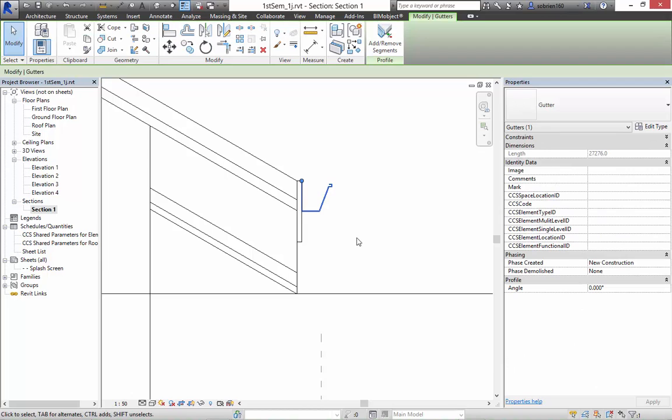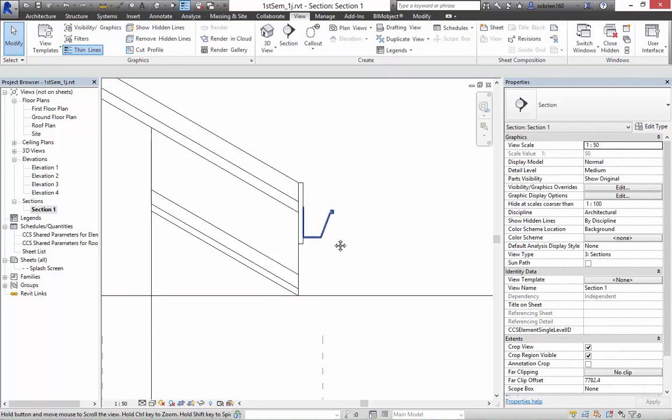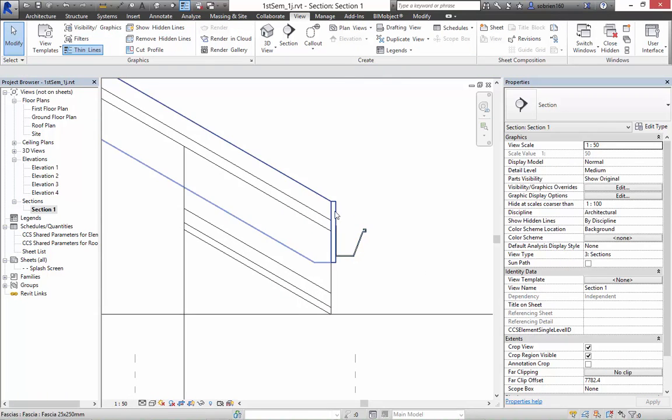So I can then select the profile we've put in there, the gutter, and I've just closed that down, but we can actually change the offset to whatever we want. So I can move it down by -100. Let's see how that works. So it goes down by -100. So you can quickly put it in the correct position.